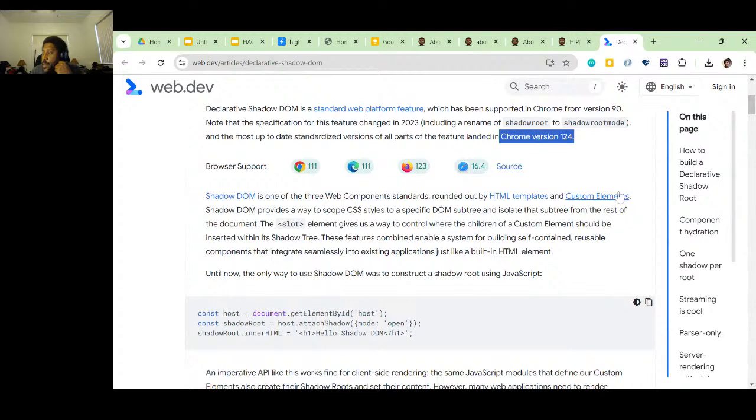But yeah, HTML templates, custom elements. Shadow DOM provides a way to scope CSS styles to a specific DOM subtree and isolate the subtree from the rest of the document. So it's a way of encapsulating your styles, right? So it doesn't leak out and affect other things, or the other way around as well, where the outside affects the web component unless you want it to. And there's ways of doing that.